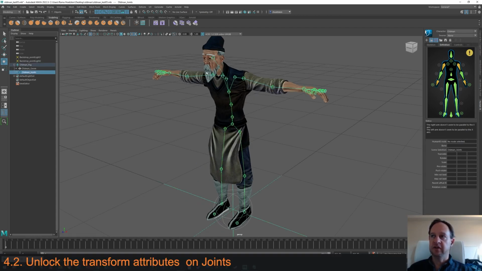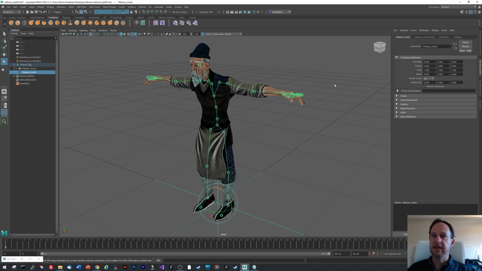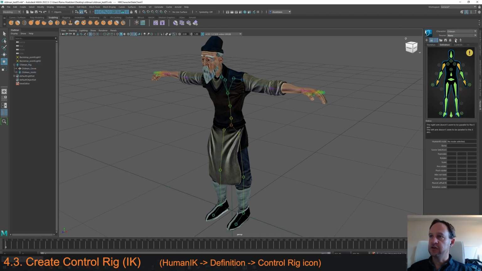We do need the joints to not be locked, so we're going to go to the attribute editor and unlock these attributes. We're just going to still keep them in identity. Under definition, we're going to choose this first icon, and that will be to create an IK rig.